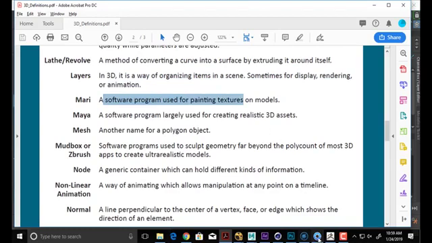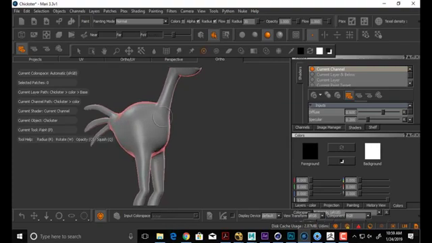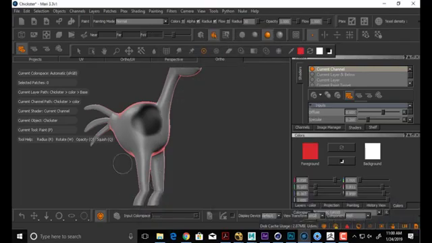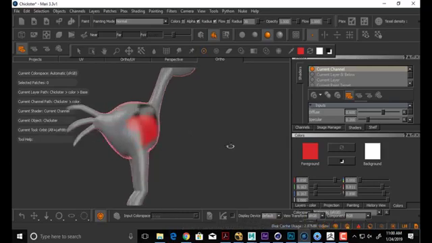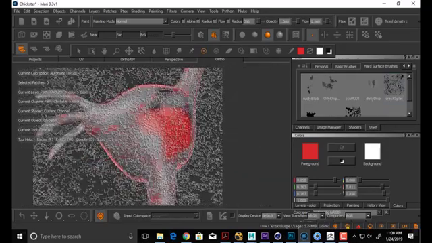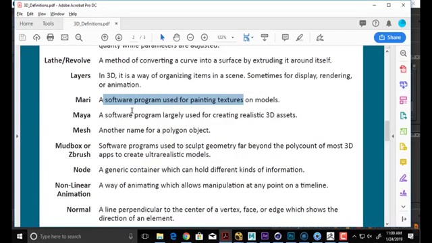Mari is a tool that allows us to paint on our models. So here's that same Chykster guy. Instead of me putting a picture on here, I can actually paint exactly what color I want my character to be. I can also paint actual textures in here, like pictures. I could bring in a picture of animal scales or something and use that. Think of Photoshop, but with 3D items. So that's what Mari is used for.